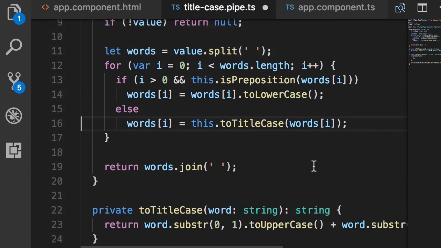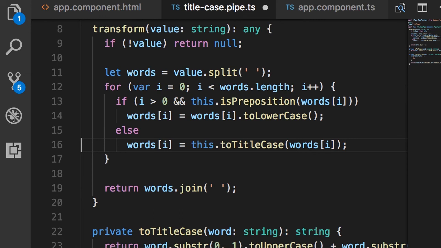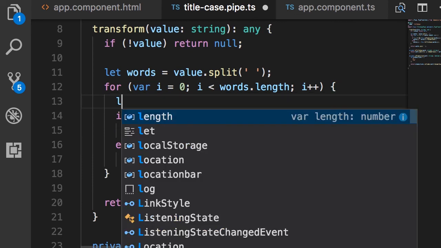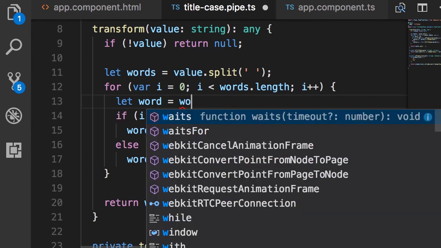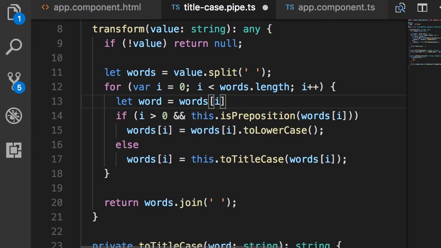All right, now let's take a look at our transform method. It's less than 10 lines of code. It's reasonably clean. The only other thing I want to improve here is that we have so many references of words[i]. All these square brackets are creating noise in the code. I would rather declare a variable like word and set it to words[i]. And then we don't have to repeat all these square brackets several times in this method. Note that we're going to keep this words[i] here because we are modifying our word array.